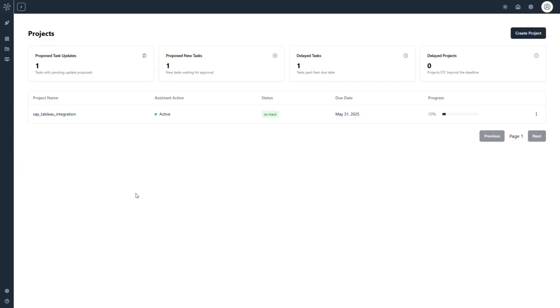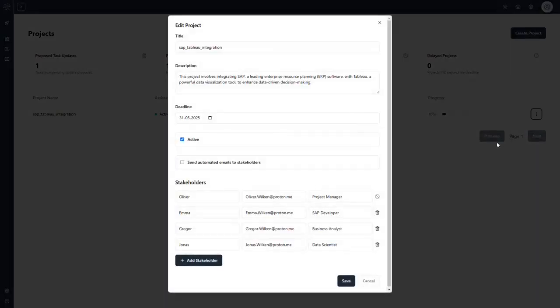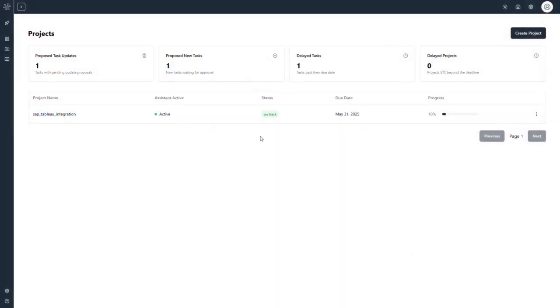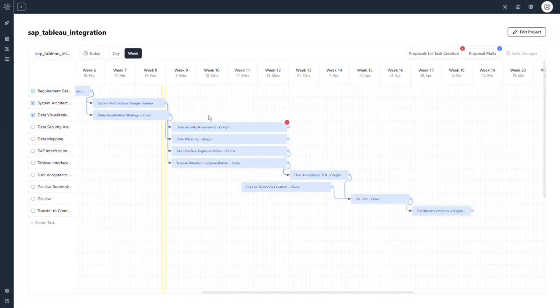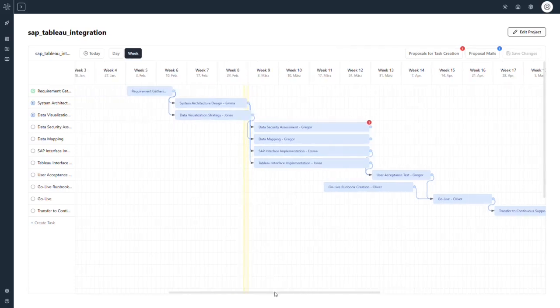For the demo, we have prepared the project SAP Tableau integration. The project is a typical IT project in which the two IT systems, SAP and Tableau, are integrated. As stakeholders, we first have the project manager, Oliver. That's me. Moreover, we have Emma as the SAP developer, Gregor as the business analyst, and Jonas as the data scientist. So, let's look into this project that we have prepared.